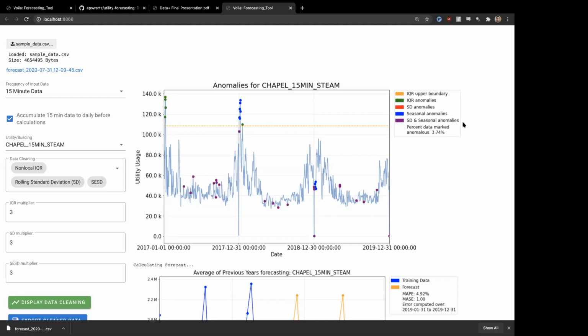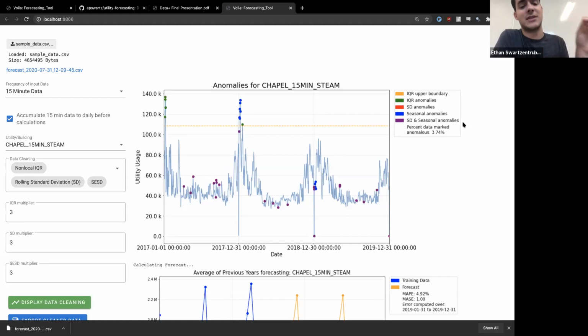Yeah, so I'll have to make a stipulation first: we didn't use energy data, we used steam, chilled water, and hot water. So it's always possible that it just doesn't work the same way. But in general, I think, if we posit that the temperature will be the same and the usage will be the same, we can see a lot of the different patterns.